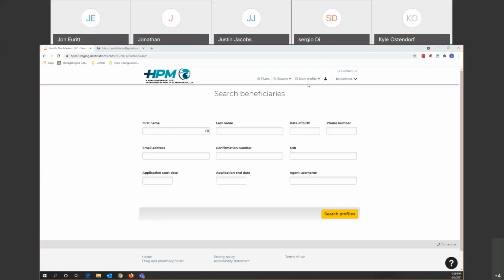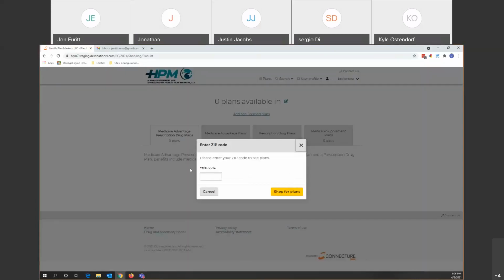Top of the screen. There is also a fast pass option throughout the system. Say an agent did want to just get to the plans list page and see the plans within that beneficiary service area before creating a profile. At the top of the screen, we do also have a plans button. If we were to select that, it would open up a window prompting us to enter that beneficiary zip code, and it would take us directly to the plans list page.